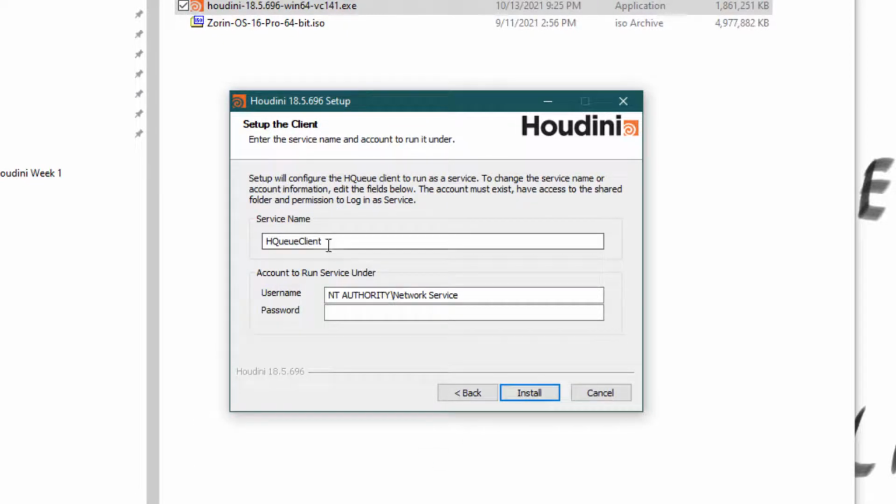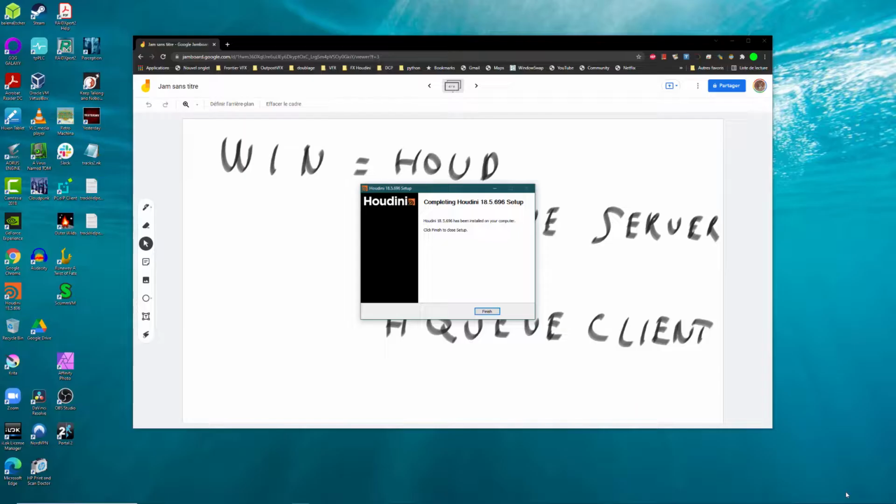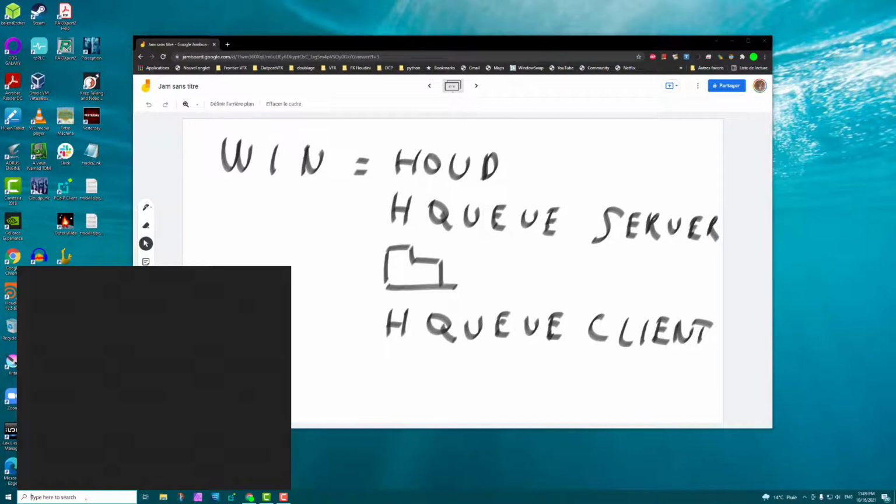For the HQ client service, it will ask you for another name and a password. We will see this later too. So now we have to wait for the final installation. The installation is complete, so now you will take a look at the Windows services to understand how the HQ server and HQ client will work.